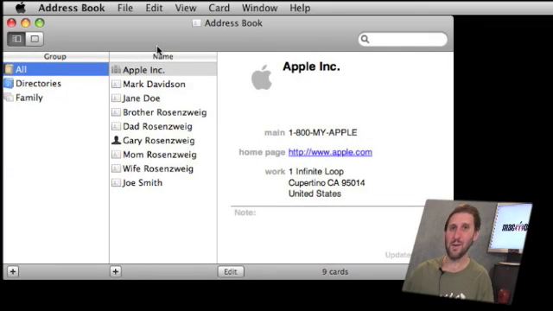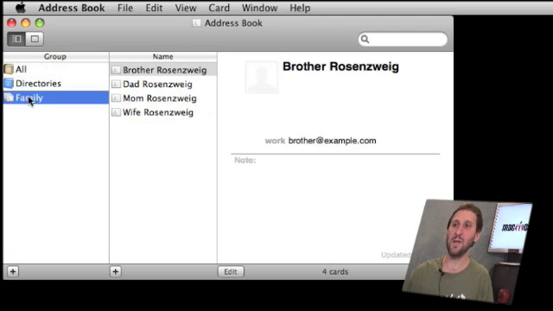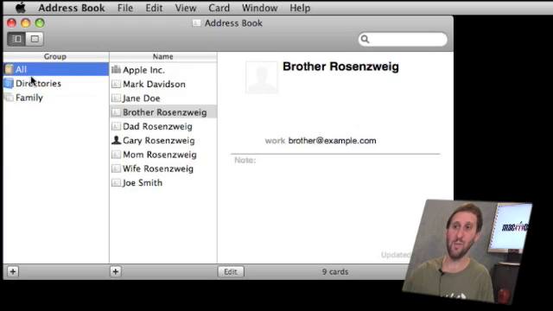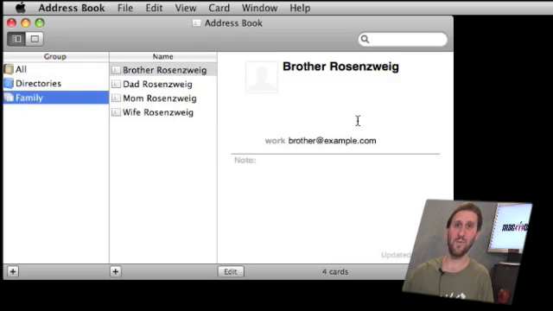Now, group is kind of like a playlist in iTunes or an album in iPhoto. You can add names to it, but it doesn't remove them from the list of all of your names. So, for instance, we can go into all here and see all of our names, and we can drag and drop family members into our family group. And after we've done that, we click on family, and we can see that those four addresses have been added into that group. They're still available in all, but they're also in the family group.